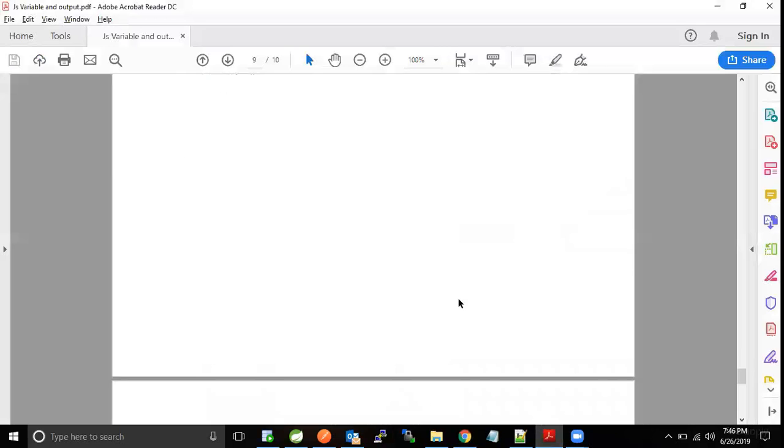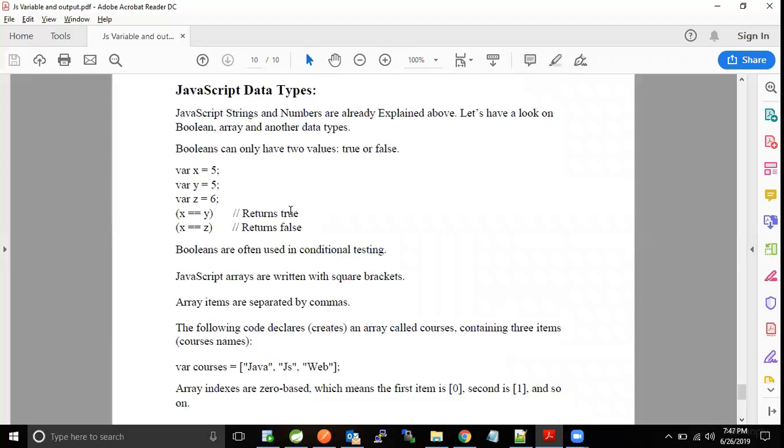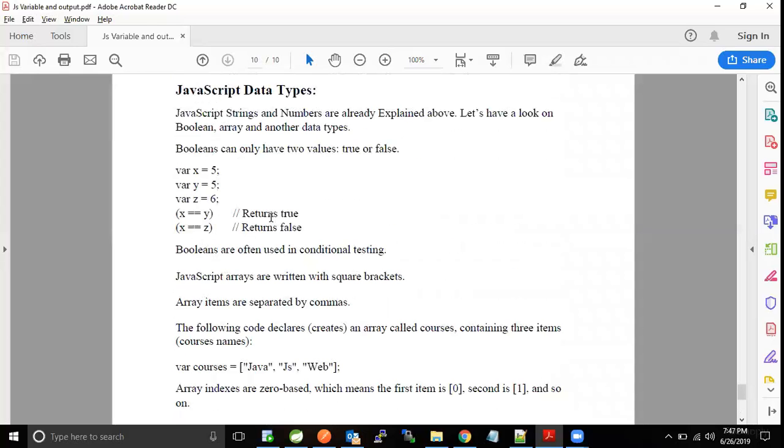Clear, guys? Yesterday we covered the array part. So can we skip it for today? We have already discussed the Boolean and array. So let's move to another topic.